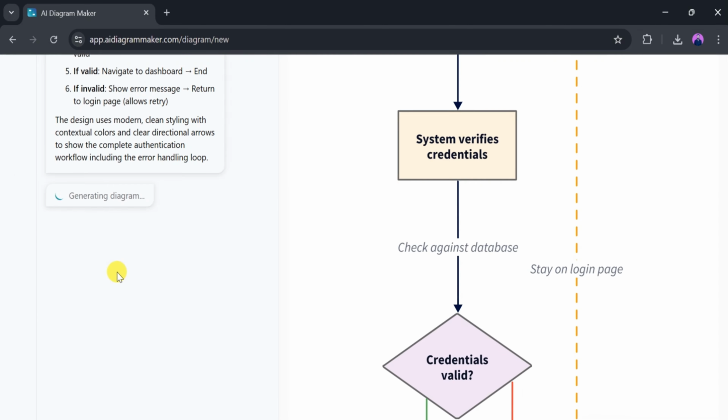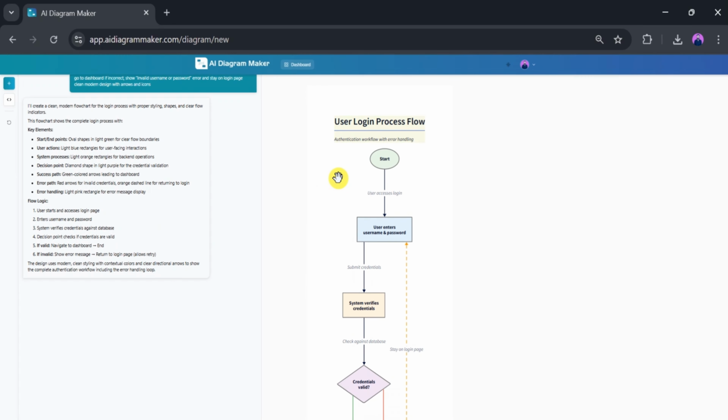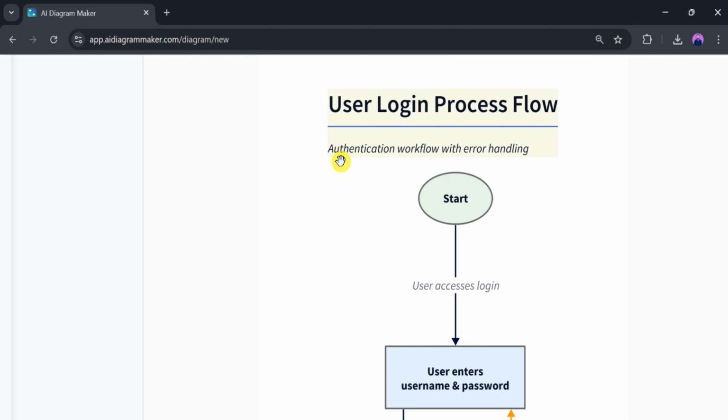Once ready, you'll see key elements like start and end points, user actions, system processes, decision points, a green line for the success path, and a red line for errors. Error handling is highlighted in a light pink rectangle. On the canvas, you'll see the user login process with authentication flow and error handling.